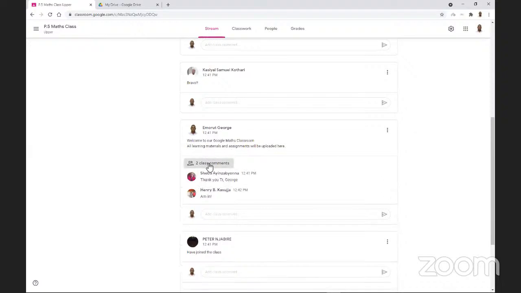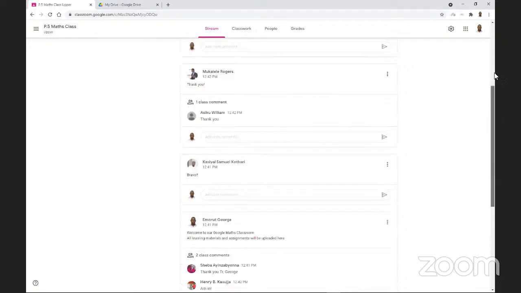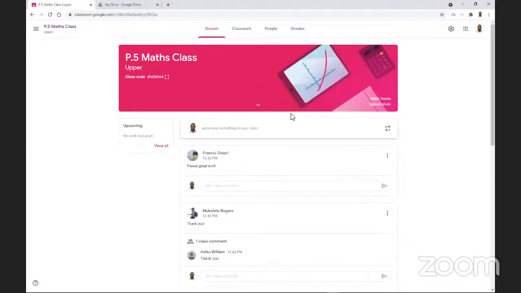As you can see already, my post has comments from Madam Shiba. You really get to feel that this is a classroom where there is interaction, that liberty where learners can interact with their teachers. Learners can interact with fellow learners. Are we together? So I want us to go to classwork because time is moving so fast.